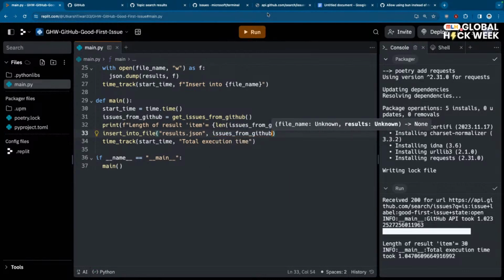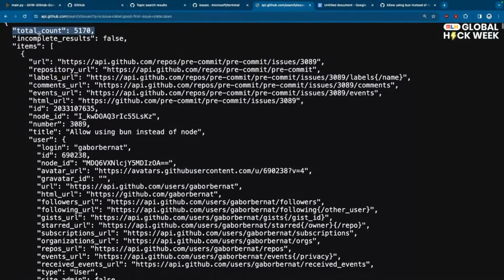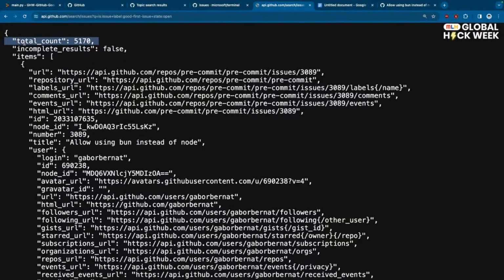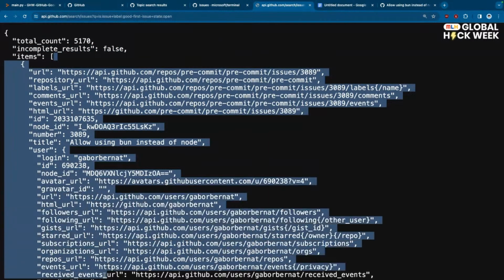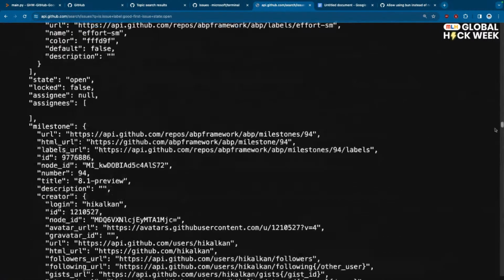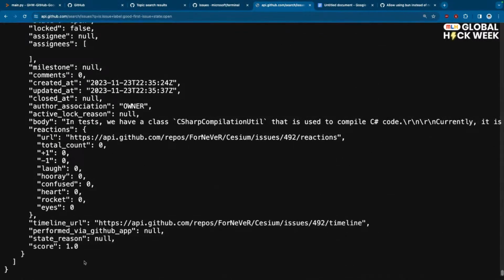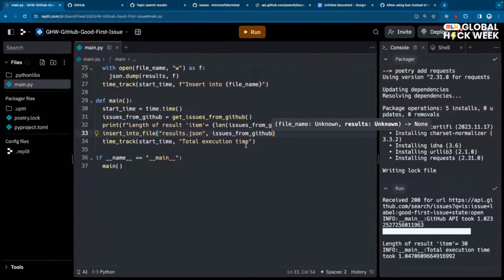Now we can dump everything that we have here, which includes the total count, incomplete results, or we can only dump the data inside the items array. If I scroll all the way to the bottom, there is nothing else, so this is where the array ends. Right now let's dump everything in results.json, but later on we can decide what we want.